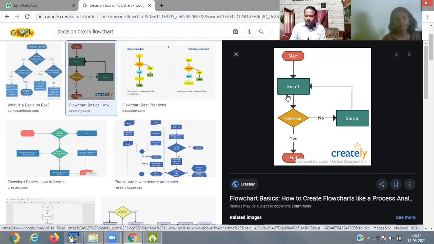If you are talking about the processing symbol, it contains two flow lines, one connecting to the previous and another connecting to the next. But here, one connects to the previous, another to the next, and there is another for the no part. That is a decision box. So the decision box contains three flow lines, whereas the other boxes contain only two flow lines.